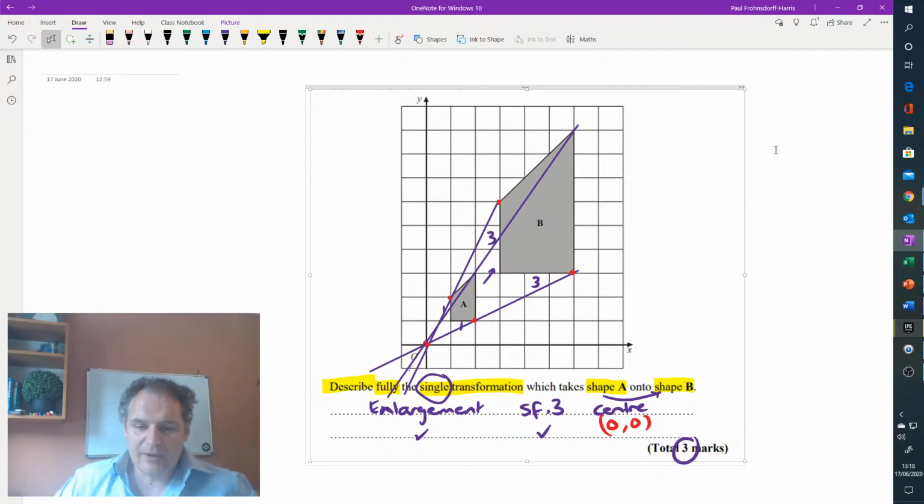So today's lesson has all been about enlargement, a rudimentary look at how you do enlargement questions. I've gone through some questions. There's more on the sheet.